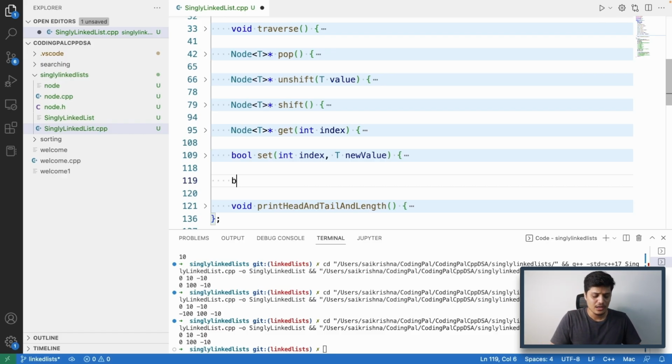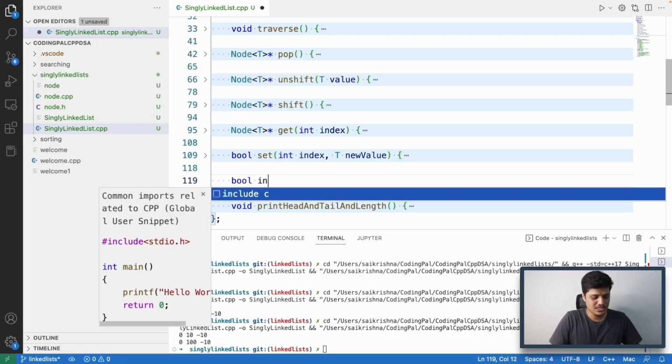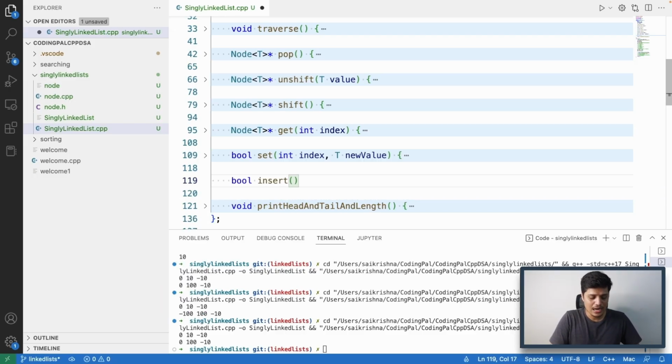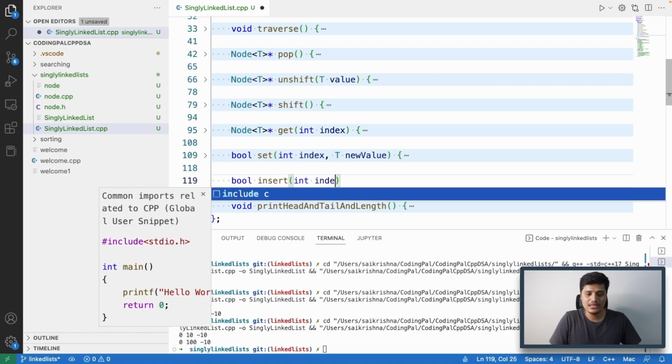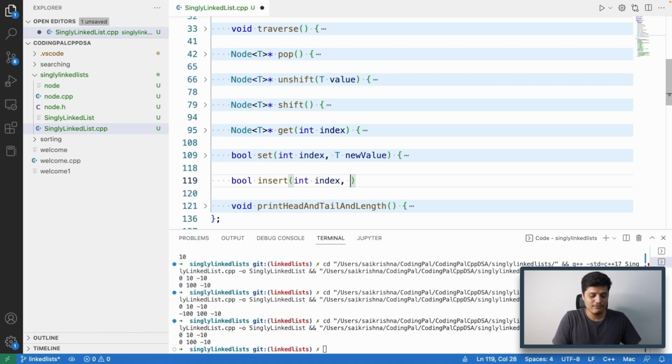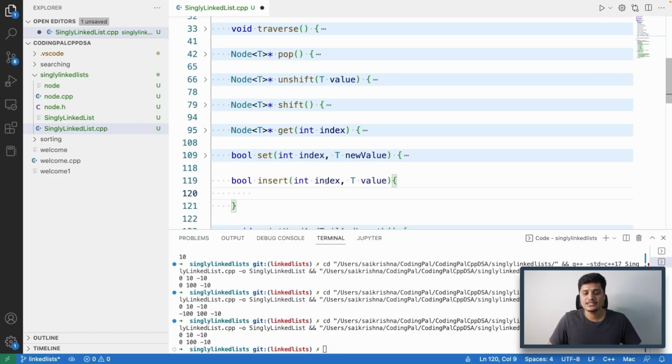So here the return type that I want to use is boolean. Based on whether we were able to insert the new value at the given index or not, we want to return true or false. And let me just name the function as insert, and this function will basically take the index from the user, and it will also take the value that the user wants to insert at that specific index.